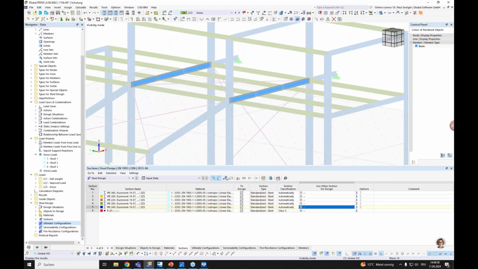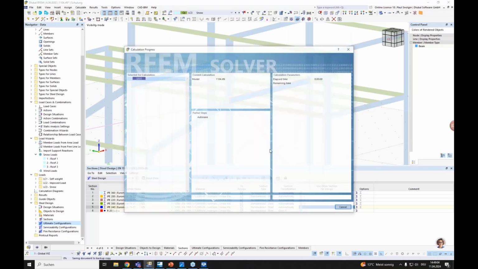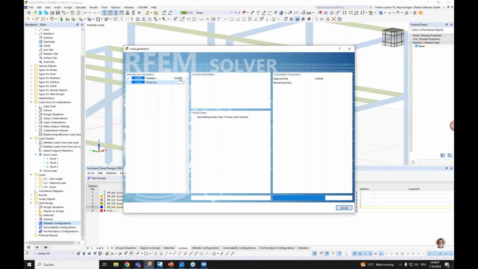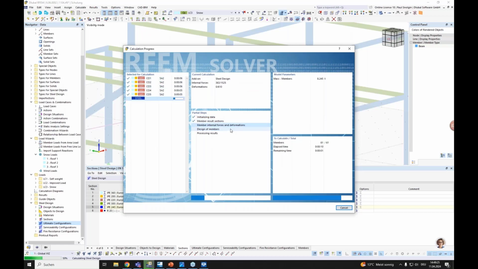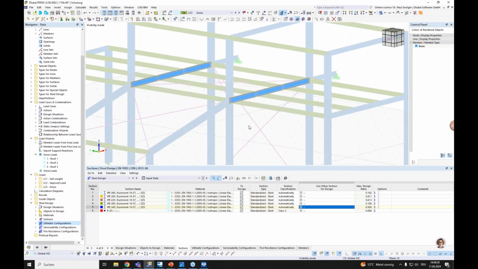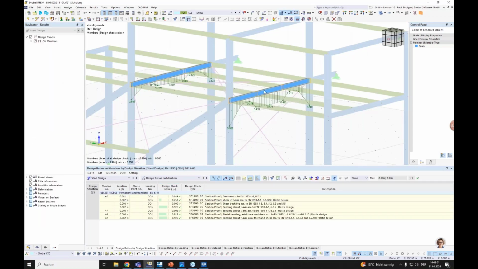So it changed. Now we have to start the calculation again because we also now have a different self-weight of the model. It's gonna be ready in some seconds. Now you see everything is okay with this profile, so we can use it for our structure.